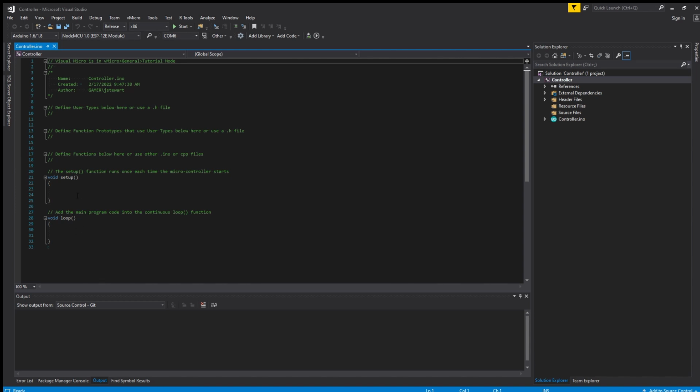Now, the way this works is the setup is called once after boot, and once everything is set up, then the loop function is called continuously during operation. So it's fairly straightforward. It's limited, and that's the trade-off that you make for straightforward.